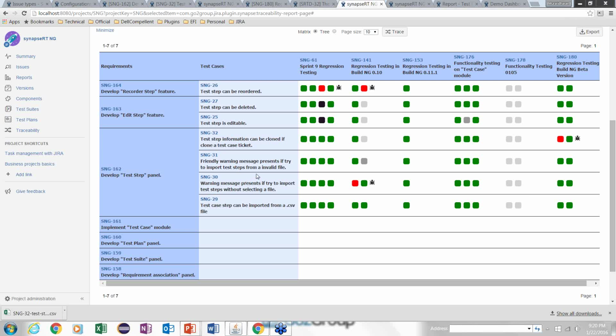Is there any way of doing automatic test execution? Right now, it is not possible to do automatic test execution because we haven't exposed any of the synapseRT NextGen APIs for automatic scripts to communicate with the product and execute things. But you will be able to see such facilities coming up in future releases of the product.